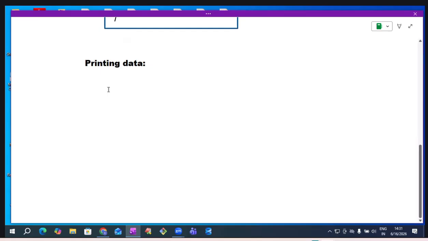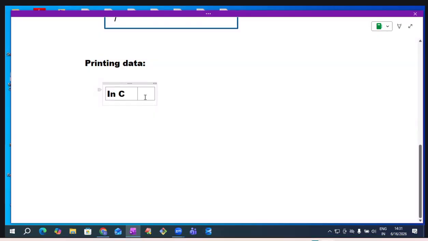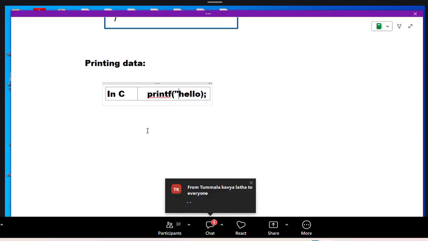Understand here? You tell me, in C language, to print hello on screen, which statement are you writing? Printf. Can we write like this? To print hello on screen, can we write the statement like this? What do we have to do? Enclose hello in double quotes. A string must be enclosed in double quotes.